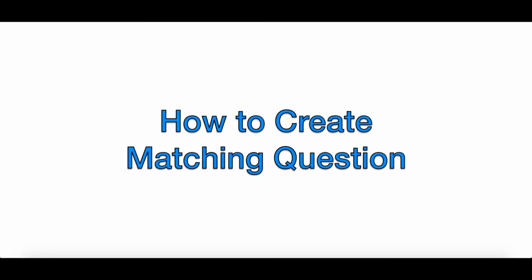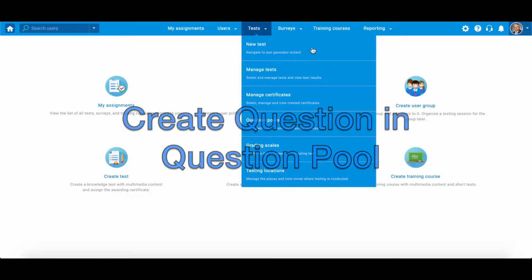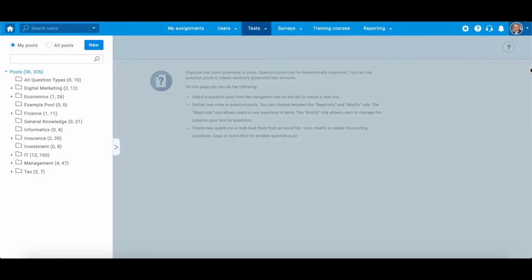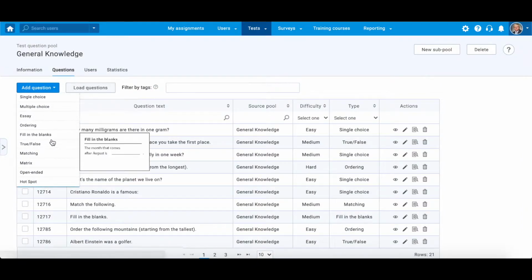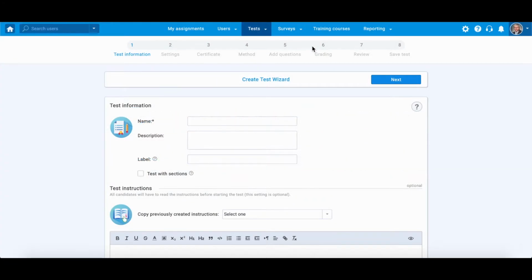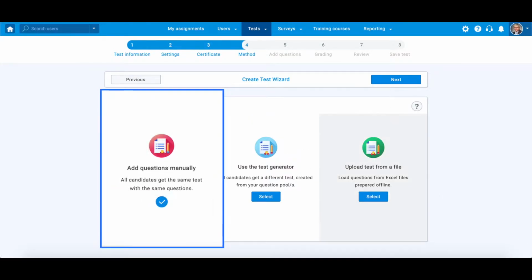This video explains the creation process of the matching question type. Any question can be created both in the test creation process and through question pools. Therefore, you may navigate to the question pools in the tests, decide whether you want to create a question for an existing question pool or create a new one, and simply click on this button to choose a question type. Or enter the test creation wizard, go through all test wizard steps, and in the fourth step, choose Add Questions manually.